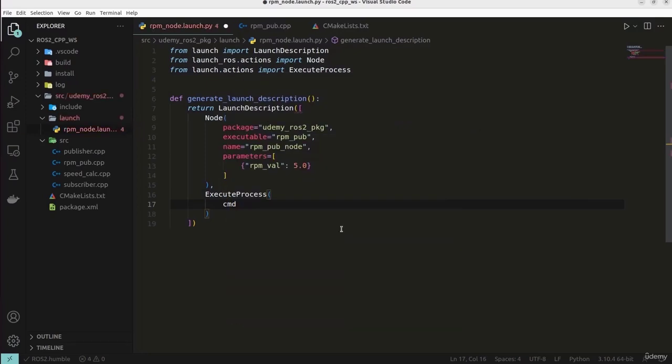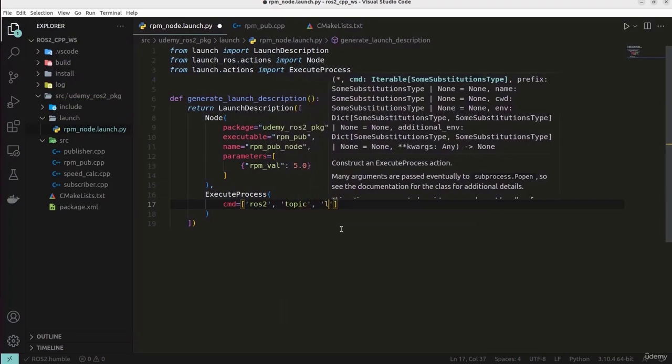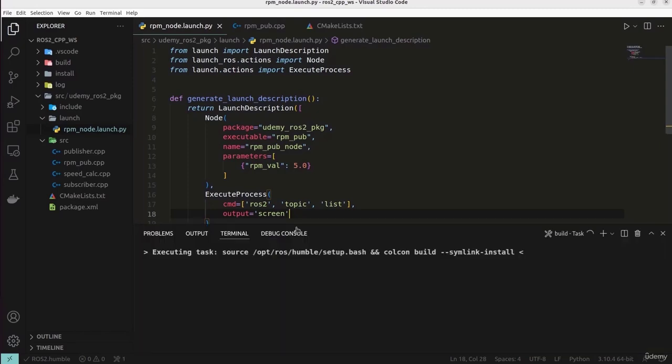This command will be the value of the cmd argument, and we will split this command up word for word in a list like so. Then I will set the output argument to screen, which means the output of this command will show up in our terminal. With that, let's save the file and recompile our project.